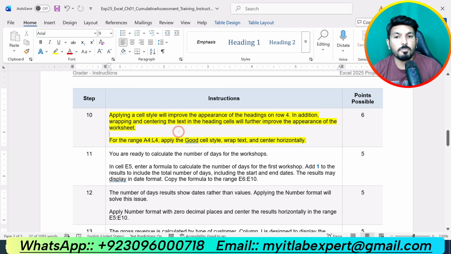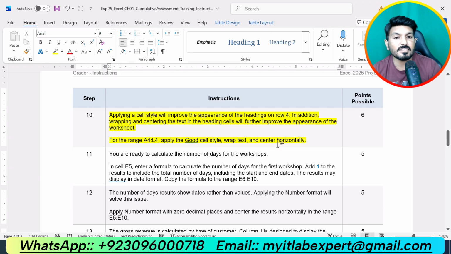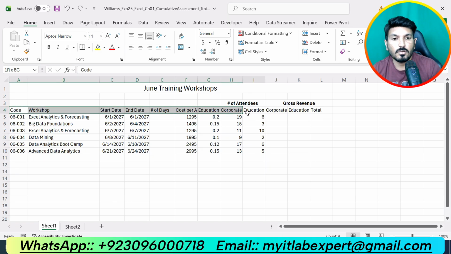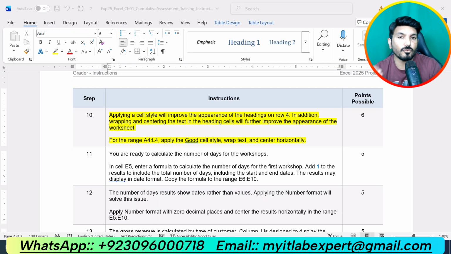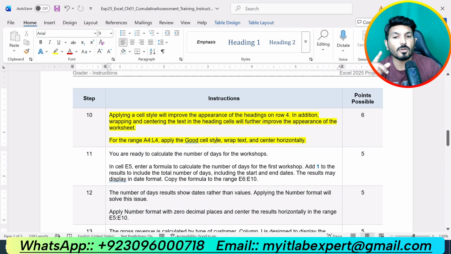We're gonna do the next step, that is step number 10 now. Applying a cell style will improve the appearance of the heading on row 4. In addition, wrapping and centering the text in the heading cells will further improve the appearance of the worksheet. For the range A4 up to L4, apply Good cell style. Wrap the text and center horizontally. So first we will select A4 up to L4. Okay, A4 up to L4. So the range A4 up to L4 is selected now, and we are supposed to apply Good cell style, then wrap the text and center horizontally.